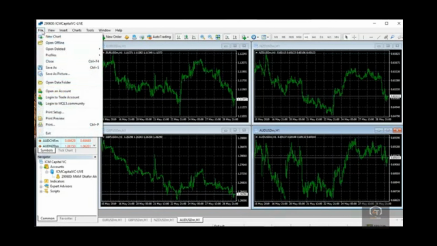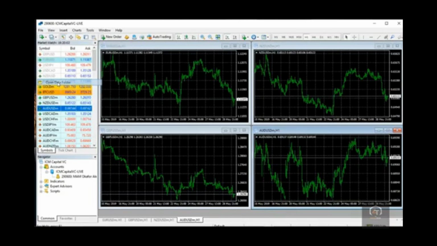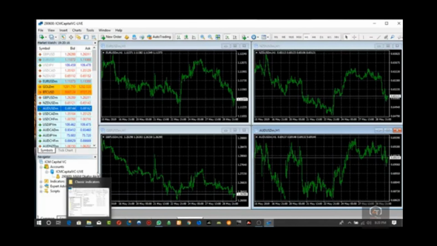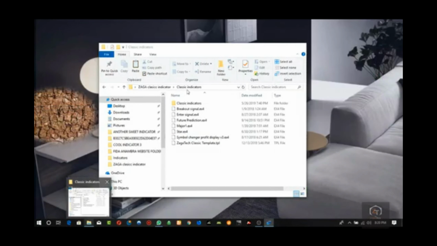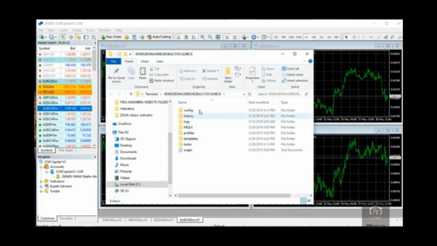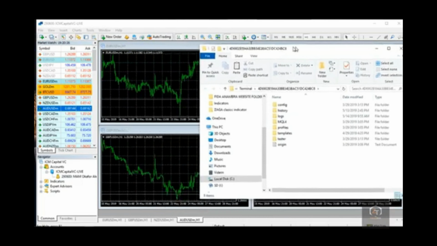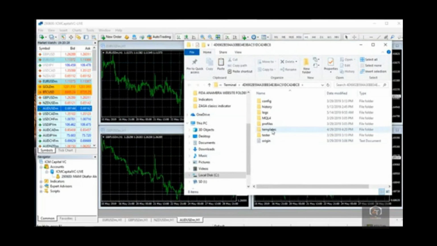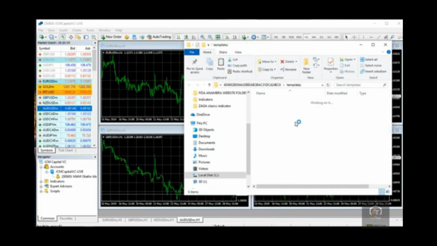click on it, scroll down and click on Open Data Folder, then allow it to load. Yes, now it has shown. This is the data folder I just opened. Then I have to drag this and come to this spot, click on templates, see templates here, double click to open templates.